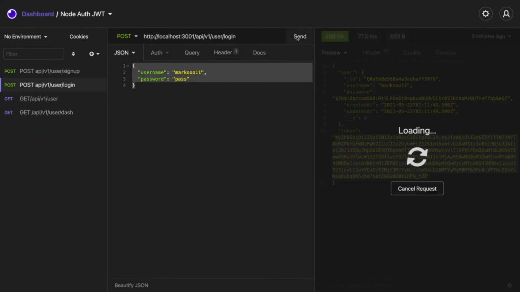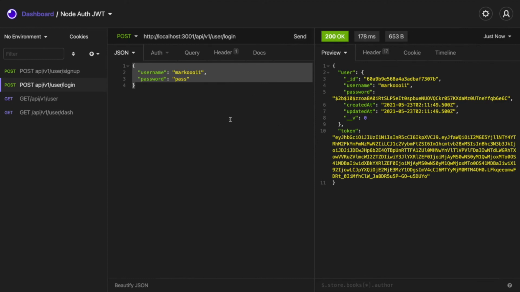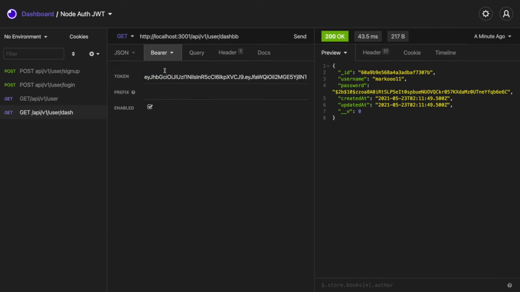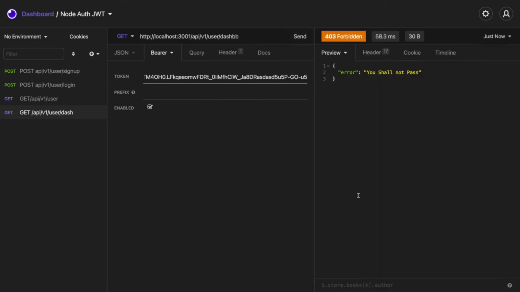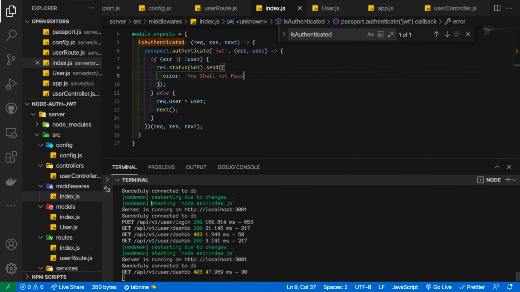But yeah, if I go and sign in with a user, we can see that I have a token, and I can copy this token, go back to my dashboard and paste it in the bearer token again. And if I hit send, I can receive everything else. And if I change anything, just this token, for any reason, I will see you shall not pass. And that's basically it. We're now done with the server, hopefully completely.